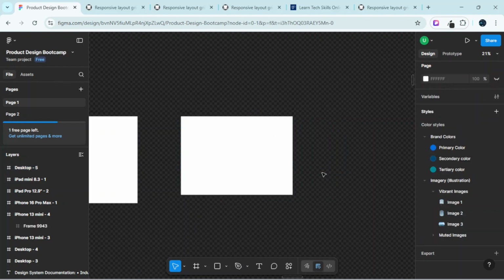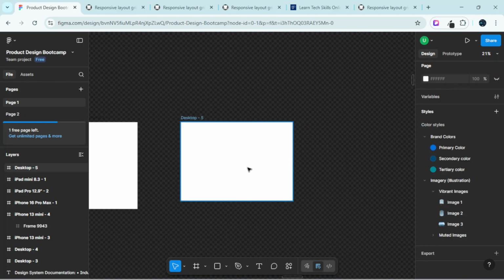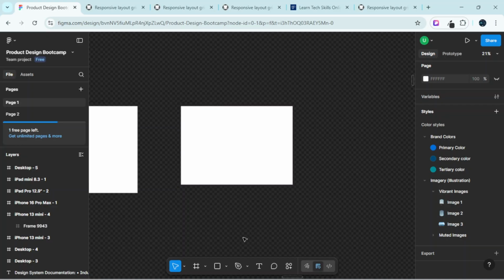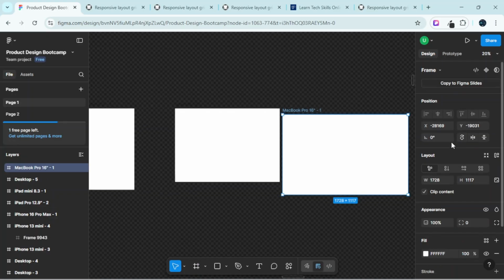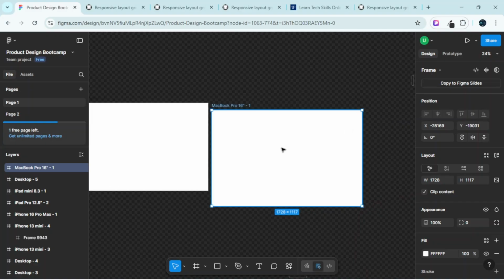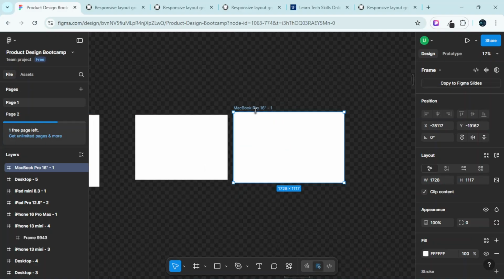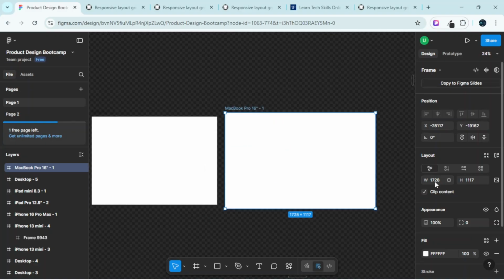Now let's look at selecting another layout that could also be used for our desktop presentation. I'll come back here again, click on that frame tool, and instead of picking desktop, in this case, I'm going to come over here and select the MacBook Pro 16 device. So I'll click on that. Once I click on it, you now see that we have a MacBook Pro 16 device. Of course, the width of this in this case is 1728 pixels.